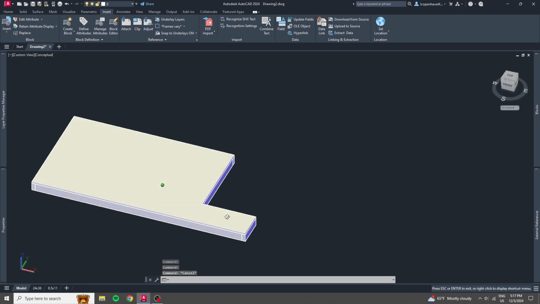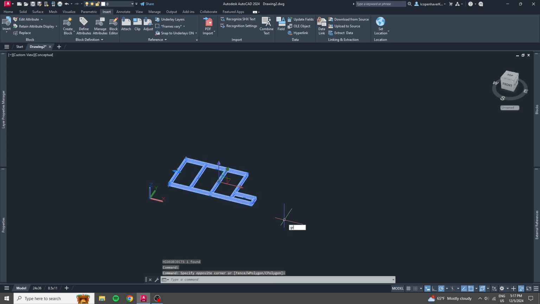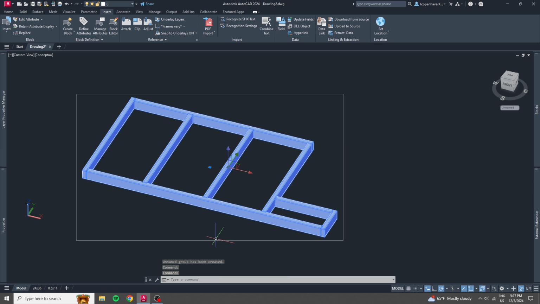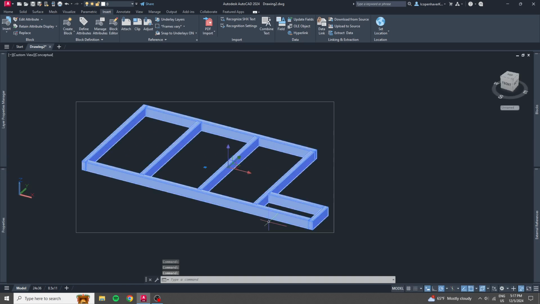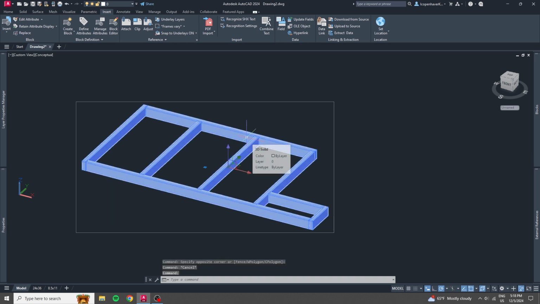So there are other things that you can do. You can absolutely group these together like that. And I just typed group and that makes them act as one. But this isn't as versatile as the block. For one thing, I don't have a menu of all of my groups in the same way. And I can't edit the group the same way that I can edit the block.